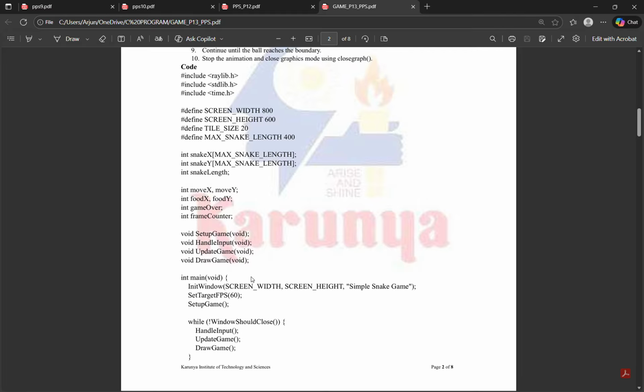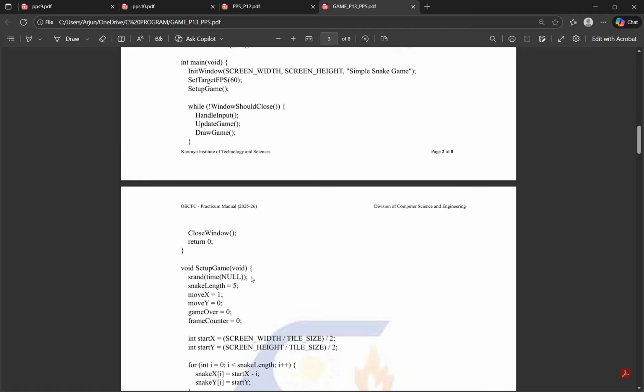The main function: InitWindow creates the game window with the chosen dimensions and title, SetTargetFPS 60 fixes the rendering rate, and the main loop repeatedly calls HandleInput, UpdateGame, and DrawGame until the window is closed.